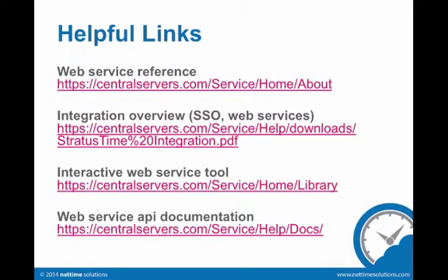But a couple of things to call out very quickly. The interactive web service tool is a great little tool. Before you have any code whatsoever, you can go right on the website and make web calls into stratustime and see what data is returned, in the format of the data going out and in. So that also helps later on with debugging as well.